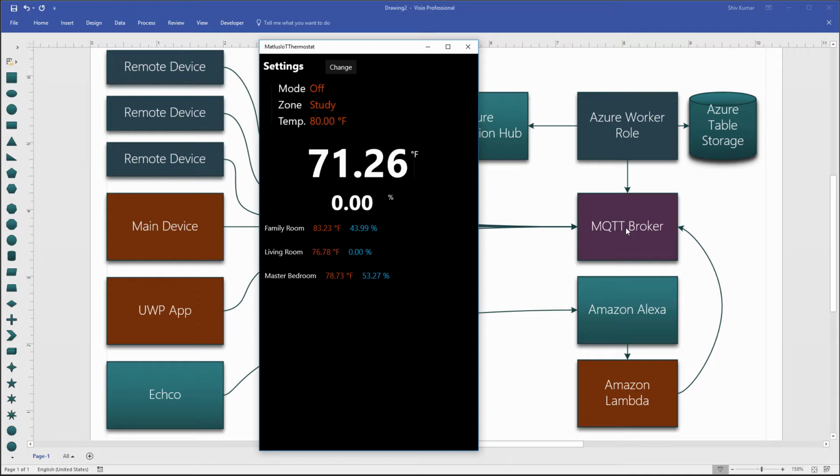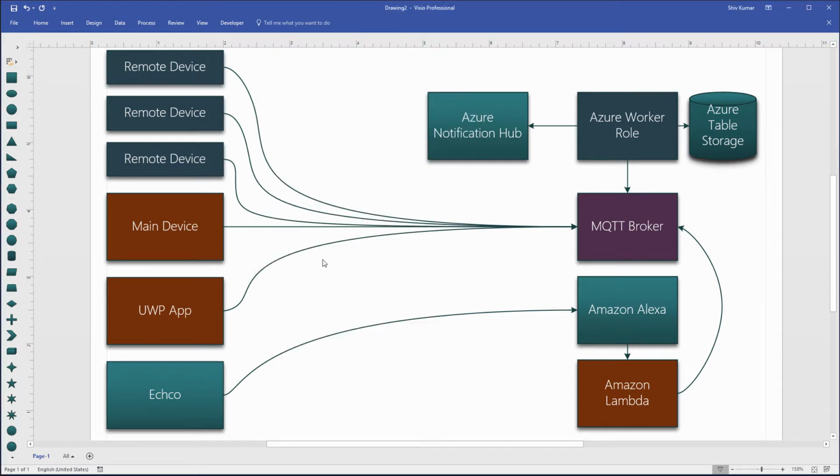MQTT is a very, very lightweight protocol that's used by these constrained devices, meaning devices that don't have a whole lot of CPU and memory available to them. It's a very, very fast protocol because it's so lightweight. I think it's 2 bytes more than the actual data that you send across the wire. So if you wanted, you could use MQTT for regular applications instead of something like RabbitMQ or Service Bus and other pub sub brokers. But there's a whole ecosystem behind the scenes, which we'll get into much more detail in later videos.